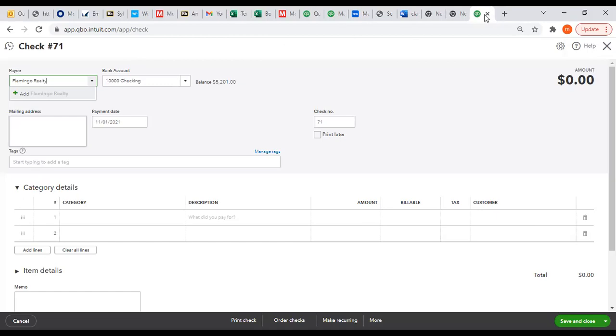So of course, first we save. Again, save and new. And we're going to write Citibank in the payee. It's not there yet. So press enter, quick add and vendor, and then it saves it. So Citibank you added. Again, you go into the category. So we need 2 lines. Loan, loan payable. We're paying $800.